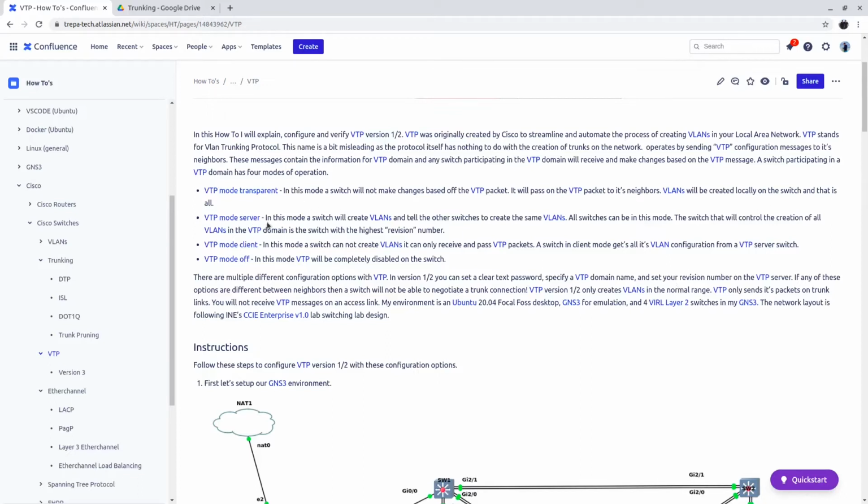Okay, guys, so the 4 modes you need to know. Transparent. So in this mode, a switch will not make changes based on the VTP packet. It'll just pass those VTP messages on to its neighbors. So that means the VLAN database will not be created from a VTP server anywhere, right? Because remember, VTP was originally made to streamline and automate the creation of VLANs on your network.